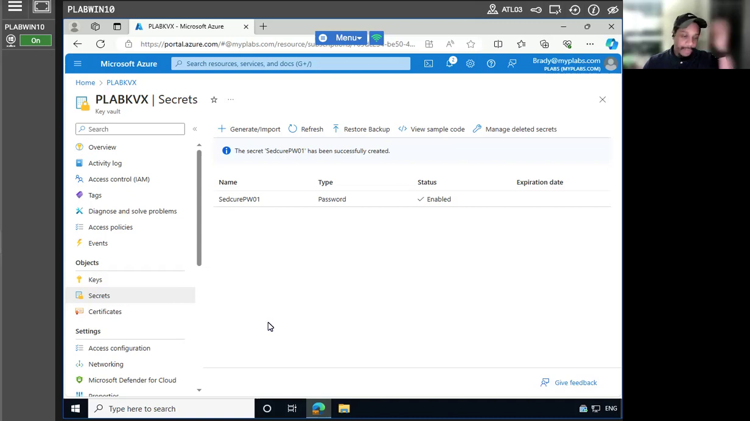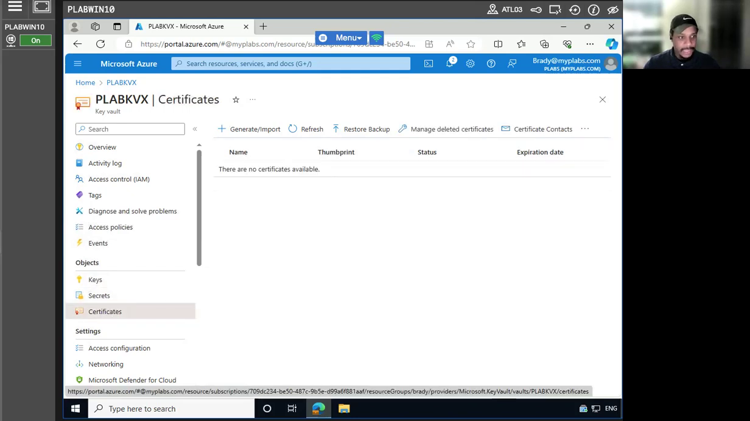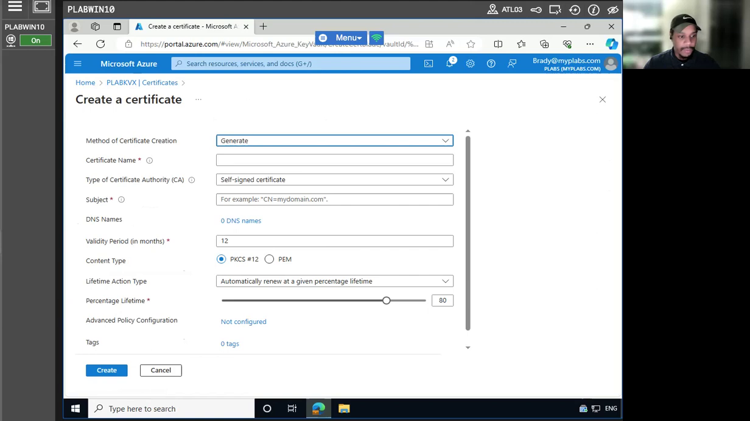Now that we have the secret created, I'm just going to take a look at our certificates. Lastly, naturally, we're going to generate a new certificate. Name this one DL1. Now, when selecting a certificate authority, which I've done before in this cloud series, and also under Windows certificates, the principles are pretty similar.